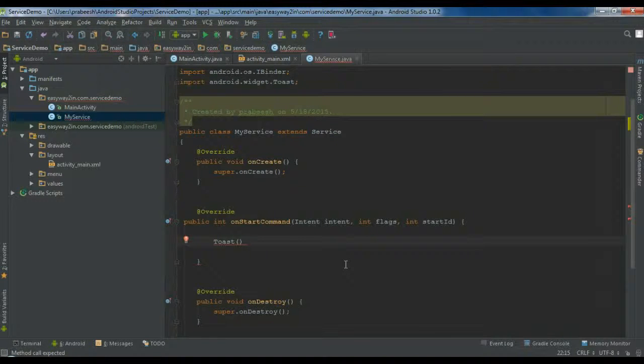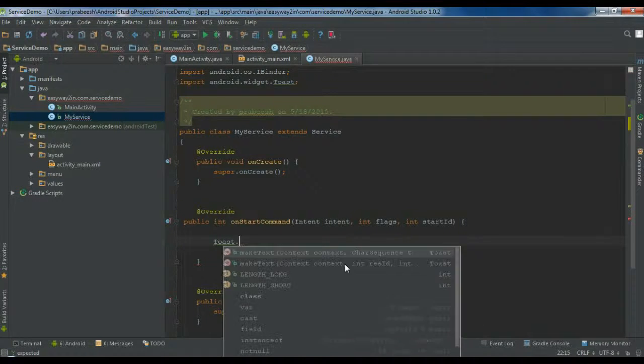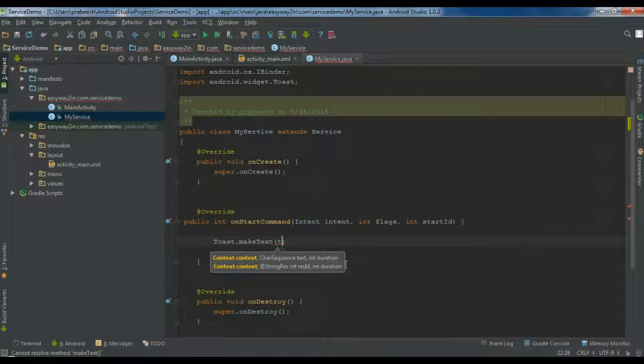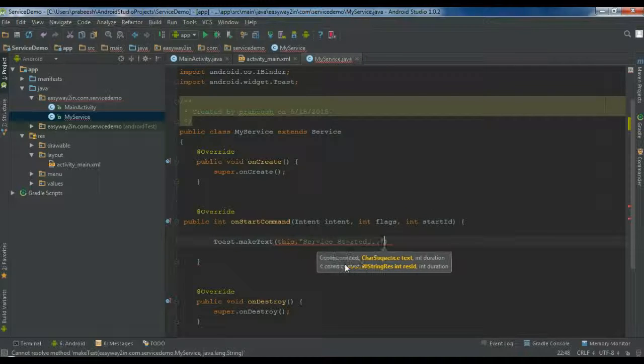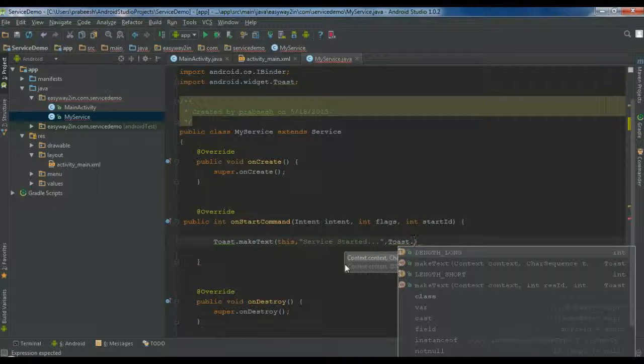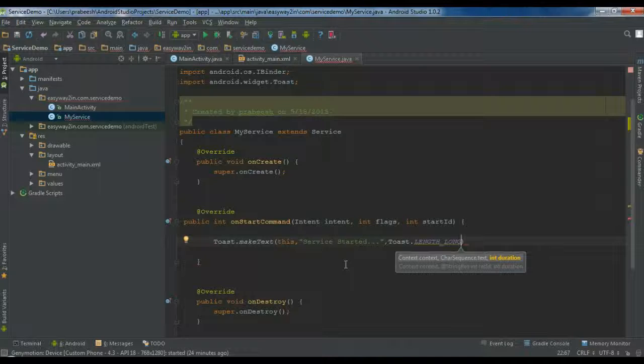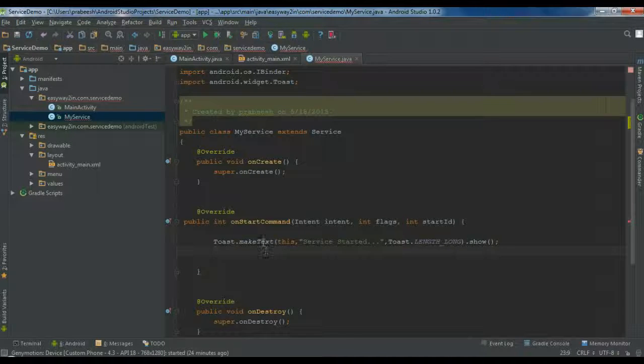We have to specify the message using the makeText method. This service started. Now we have to specify some length for the toast. Toast, don't make it too long. And finally, make it visible using the show method. And this method must return an integer value.